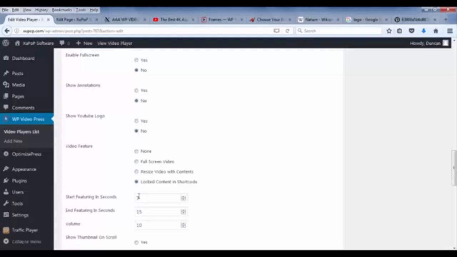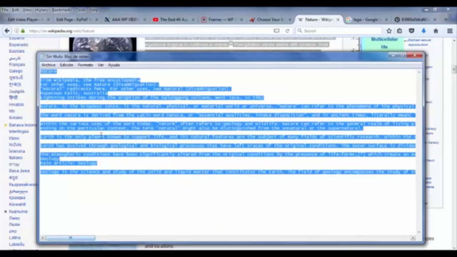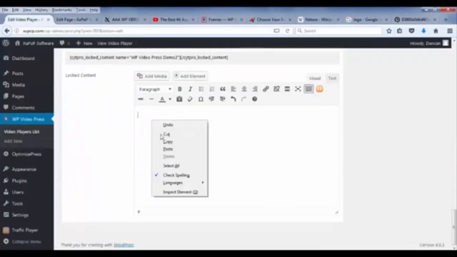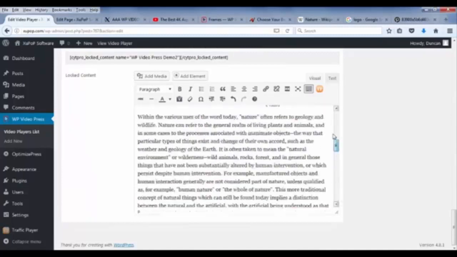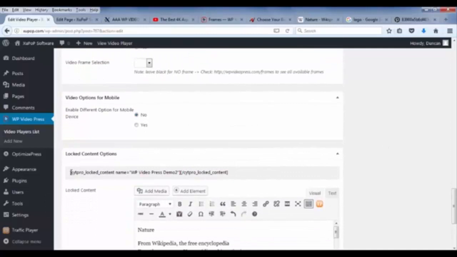Okay, so let's say I have a video running, and at 7 second mark I want some X content to be published on my web. So let's see how this works. Let's grab any content, dummy text or whatever. I just grab from wiki some nature text here, just paste it down here, and what you have to do now is you need to copy this new shortcode.